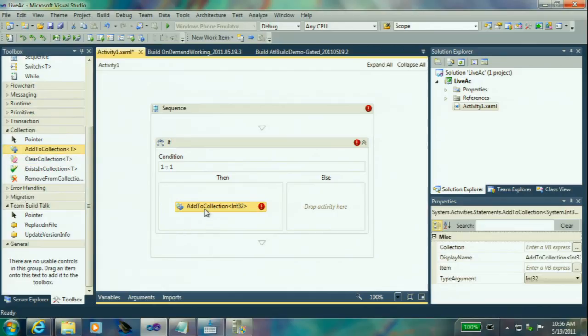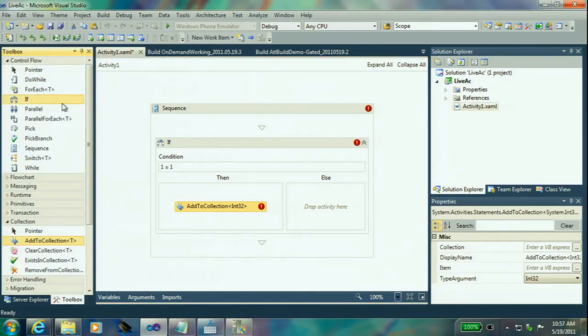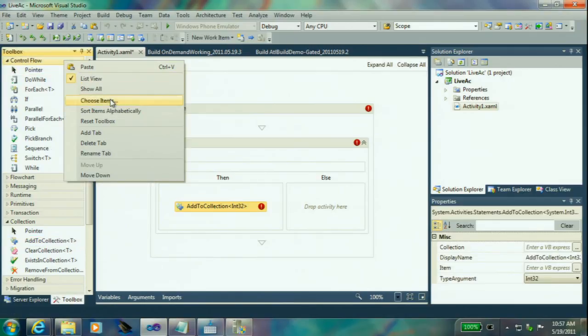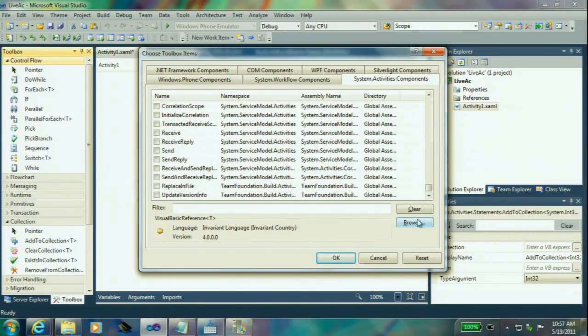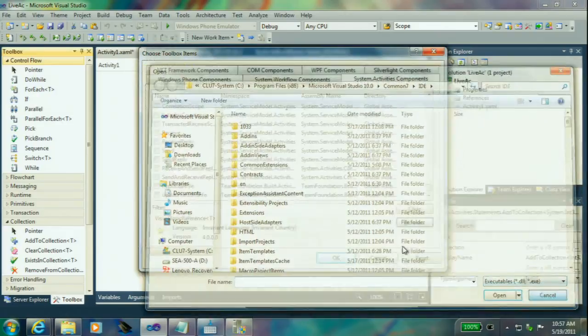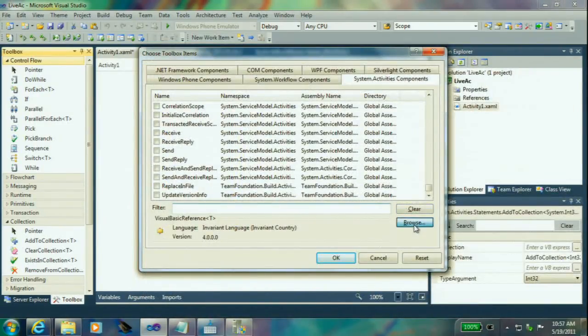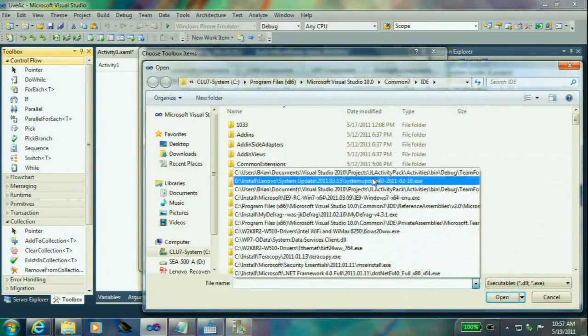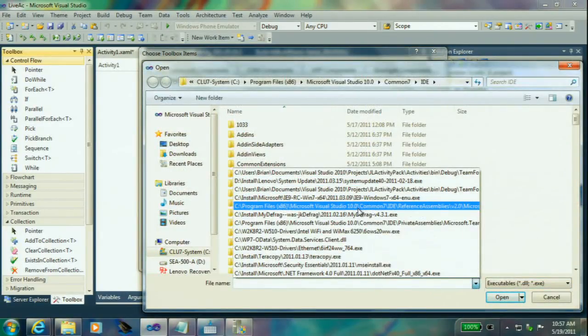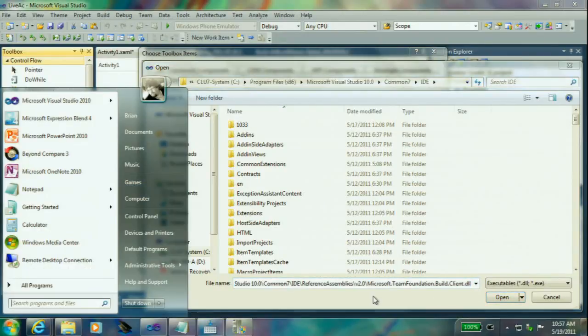Well, the thing is, you're saying, okay, this is great, I can come with some logic, I can control flow, but what if I want to talk to Team Build? Well, it turns out that if you right-click on here and say choose items and go to system activities, if you haven't already referenced it, which I haven't, you can browse out, and I think that's actually in my drop-down. Go right there. Now I'm going to grab this path out and show you in Visual Notepad.